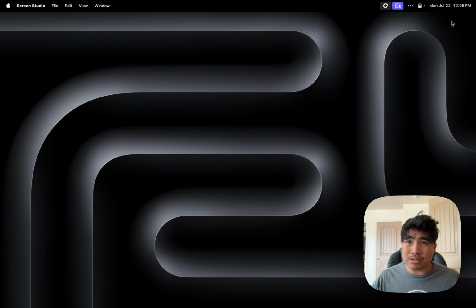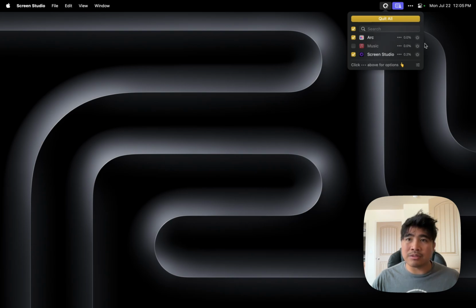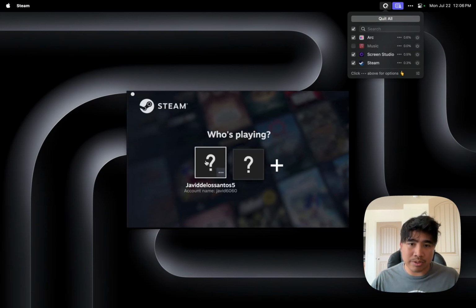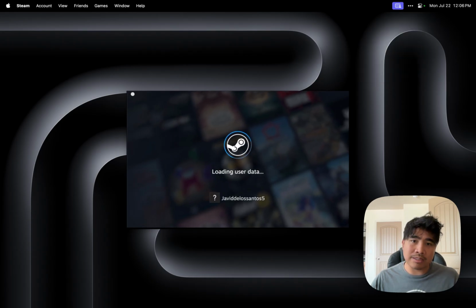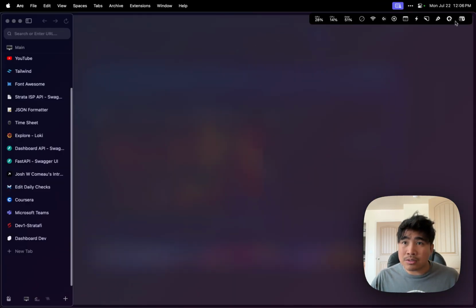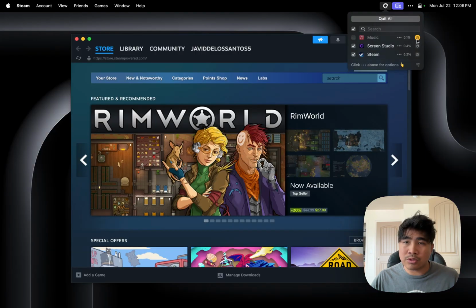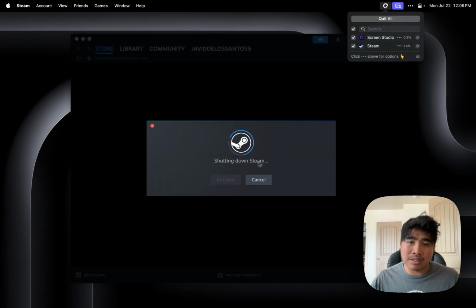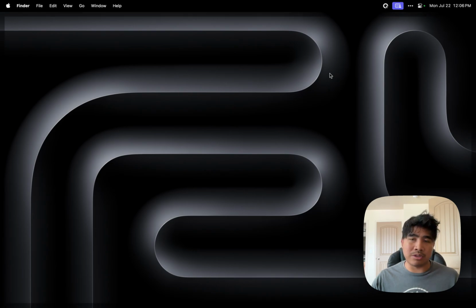Another one I use is Quit All. So here you can force quit any applications, honestly. So we can open Steam, right? And Screen Studio is how I'm recording my screen, and it's native to MacBook. So here we're logging in Steam, and then let's open Arc as well. So here in Quit All, we can just force quit that, and then force quit music, force quit Steam, and there you go. You don't have to find it and look for it, it just quits it all from right there.